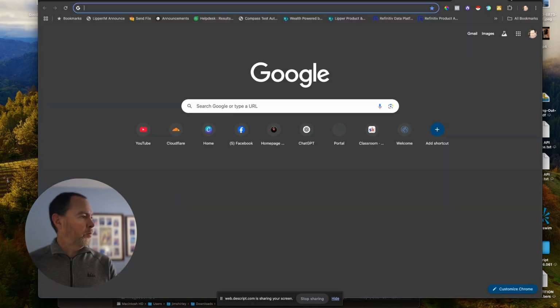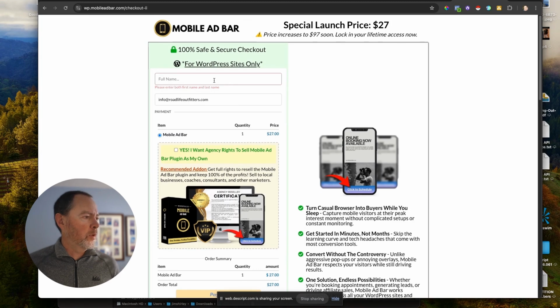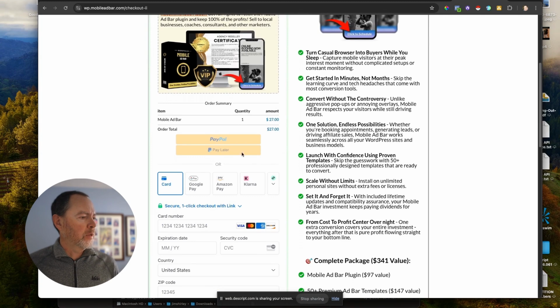If we go to one of my checkout pages here, and we scroll down once that loads up, you'll see that PayPal is now an option on the checkout page. So they can either do that or credit card, as we've already had integrated with Stripe.